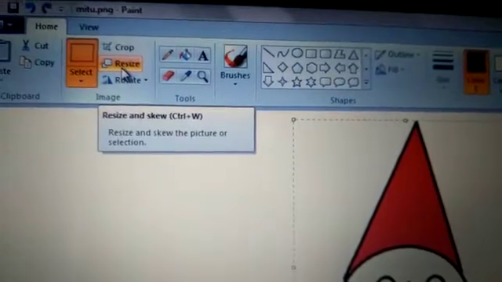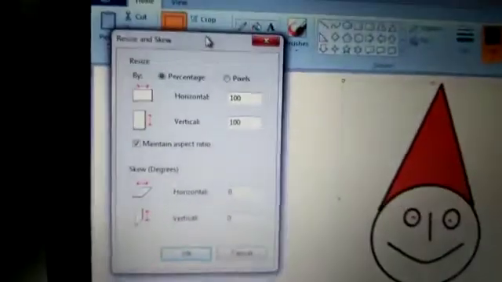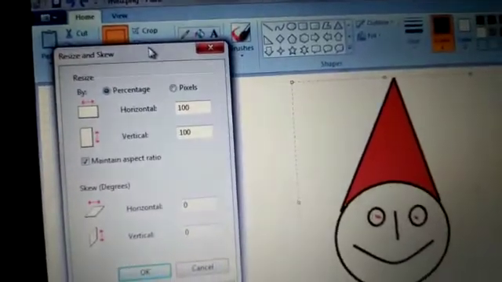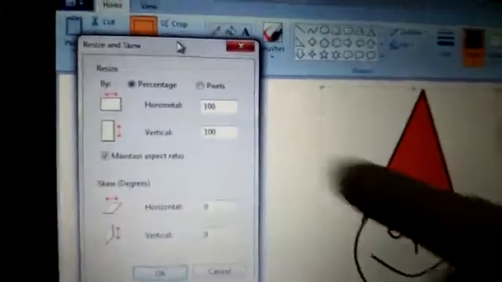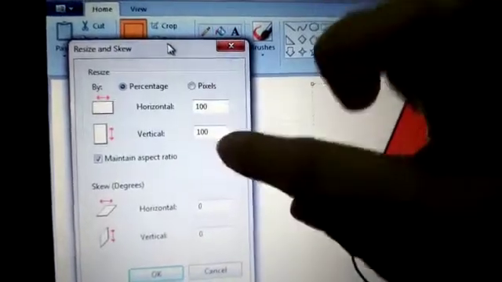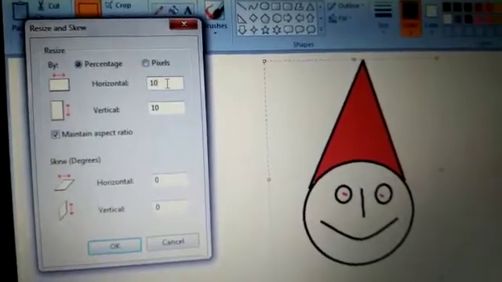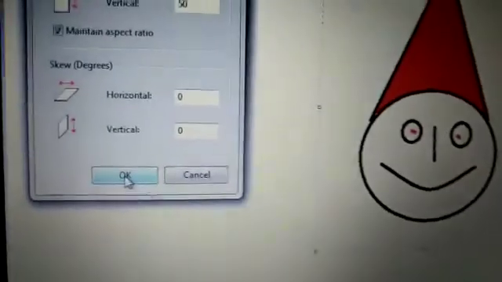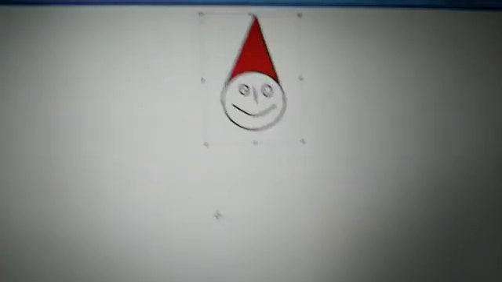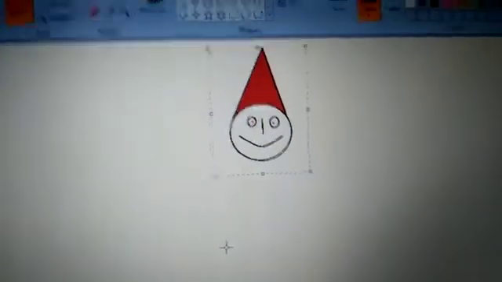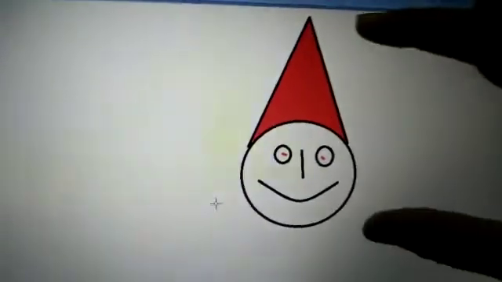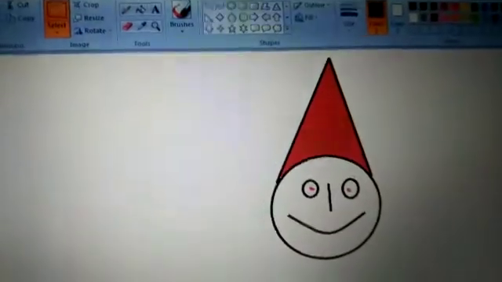Now we click on the option Resize. See, your Resize and Skew dialog box will open. Now here we have to enter the percentage. It's 100 and 100. We will make it 50 and 50. And then we click on the OK button. See, our image is reduced. Earlier, its size was that much, and when I use the Resize command, my image is reduced.